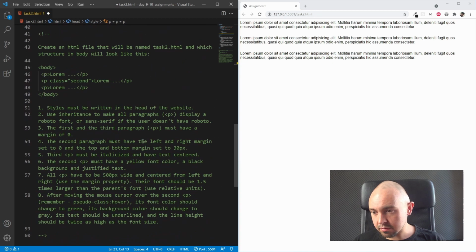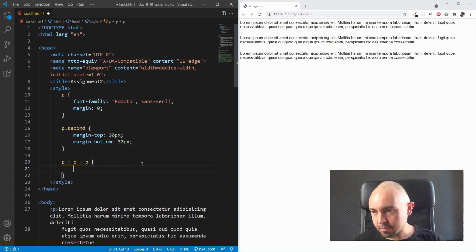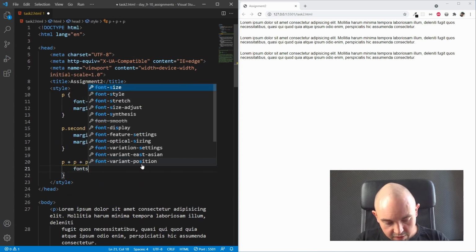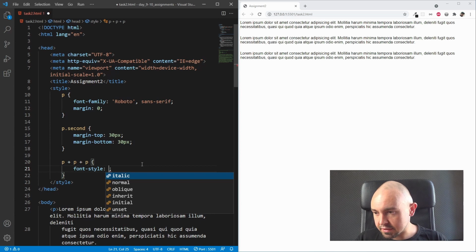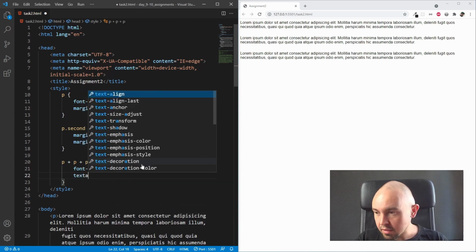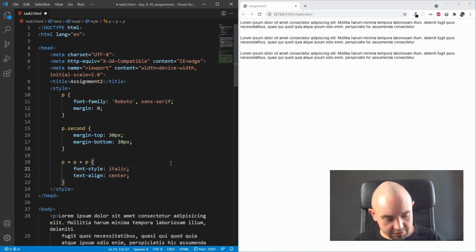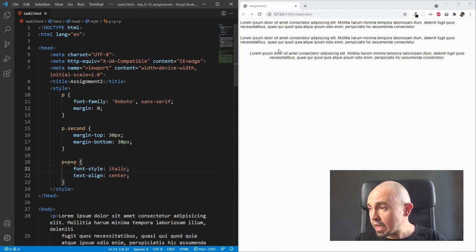Let's go down. What we have to do right here, the font has to be italic and the text has to be centered. Okay, so font style italic and text align center. Let's save it and see if it works. As you can see, it works perfectly fine.